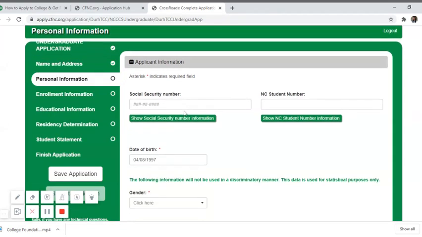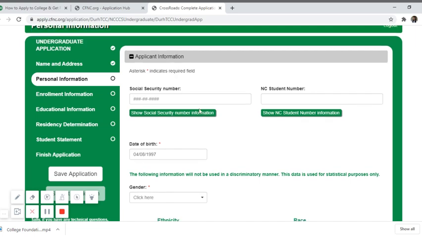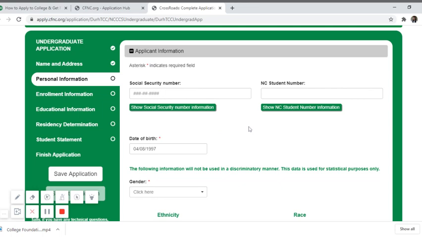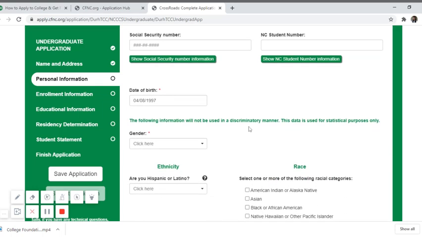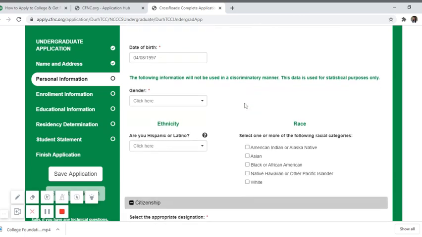Now, when we are completing this application, I want y'all to see how I am skipping a lot of information because you only need to complete anything with a red asterisk, that symbol right there. Anything that doesn't have a red asterisk, you don't need to provide. So I'm going to skip social security number and NC student number. But I think there was a note about why you might want to put in your social security number in the beginning. But I'm not going to type in my social security number here.